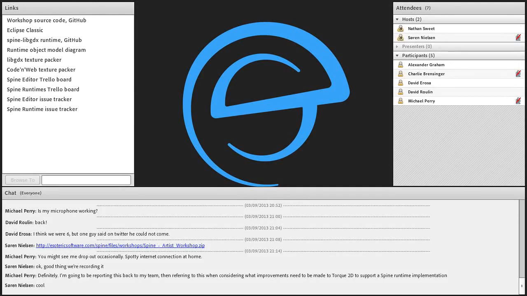My name is Nathan Sweet, and I'm here with Soren Nielsen, and we're going to run through how to use Spine at the coding level. If you haven't already and you want to follow along to run the code as we write some code, you can download Eclipse in the link section. Hopefully you've done that already. There's also the code that we're going to be writing is on GitHub.